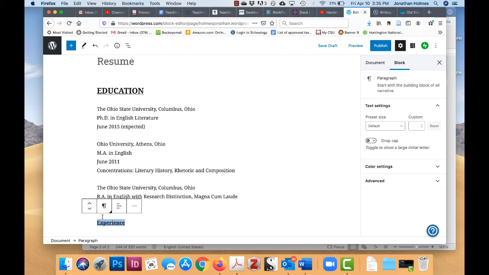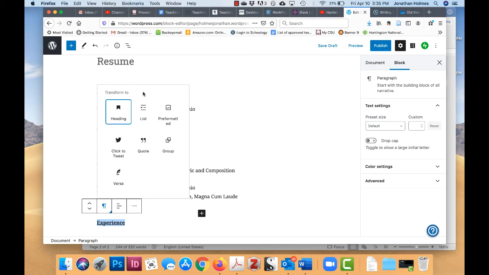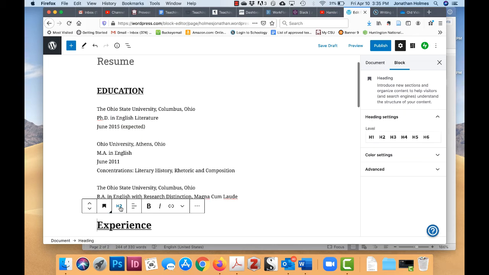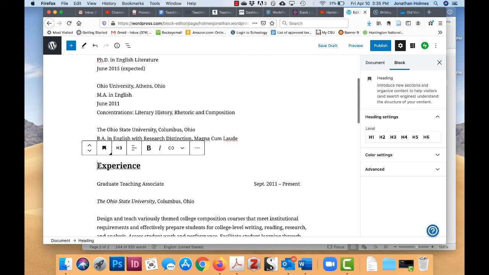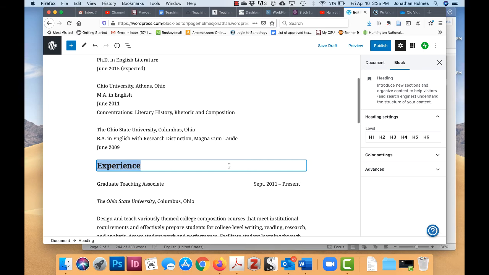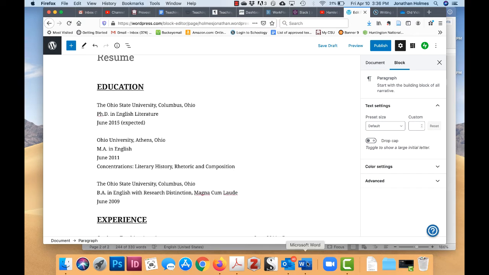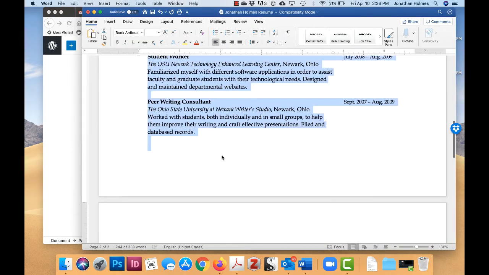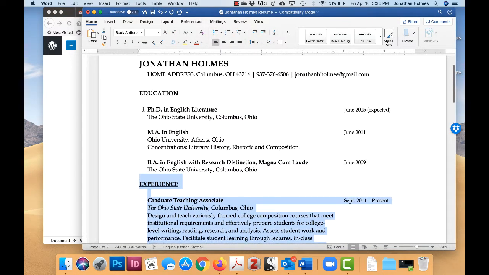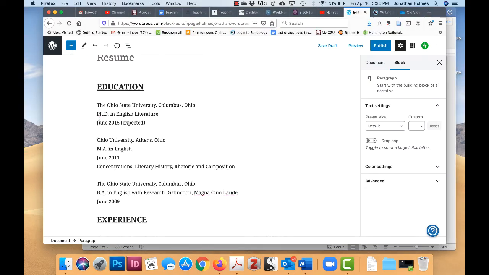So if I know that's a heading level 3, I can quickly make this a heading level 3 as well. And then I just have to capitalize it, of course. Okay, so I know those are consistent now. Now, if we look back at the paper resume, remember that for education, I had degrees in bold and no italics or anything, just degrees in bold. So if I wanted to stick with something like that, I can.